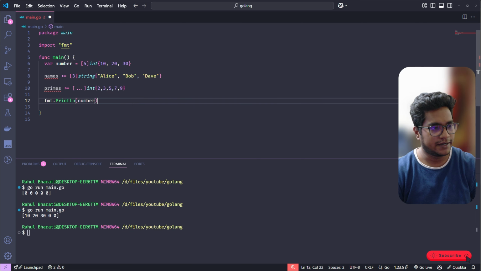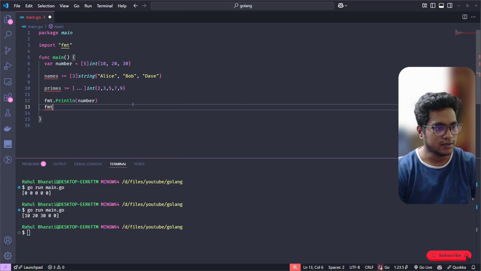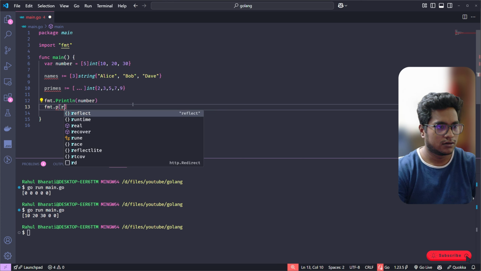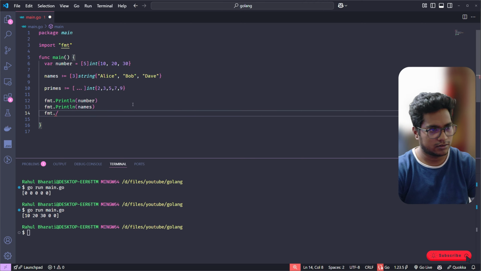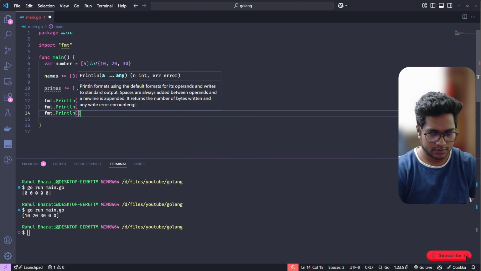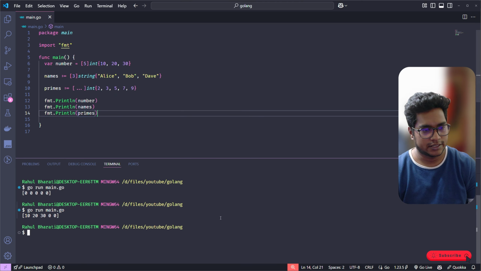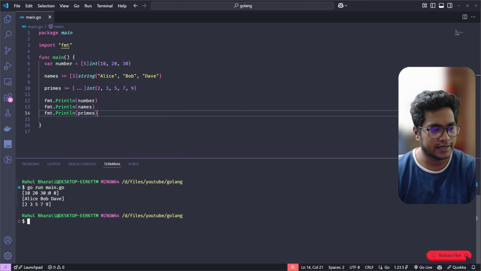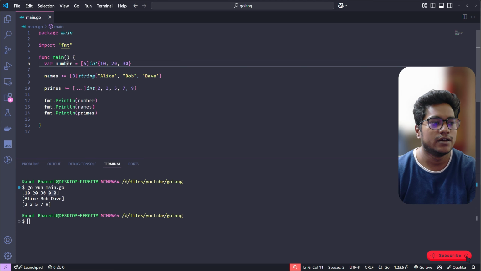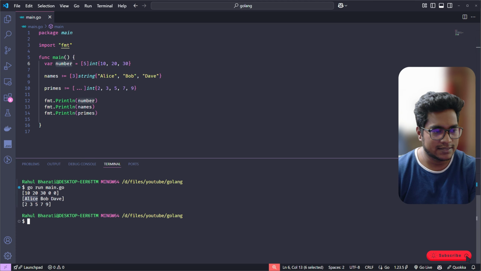Now let's print all the values. fmt.Println names, and lastly fmt.Println primes. Let's check their values. If we run, we see that we get 10, 20, 30, and double zeros since we have not specified the last two values for the number. We get names as Alice, Bob, and Dave, which is true, and then we get the primes.